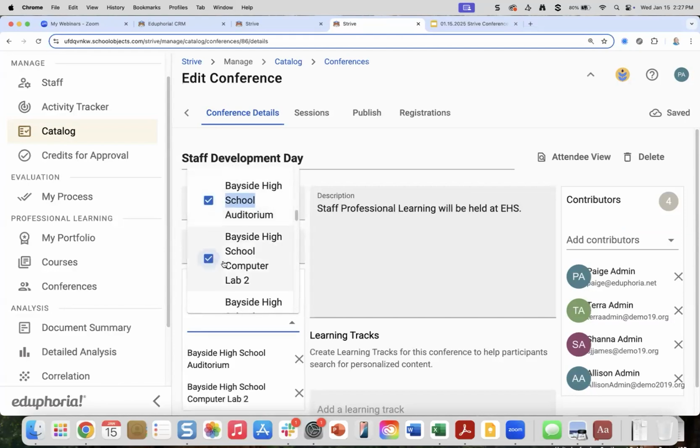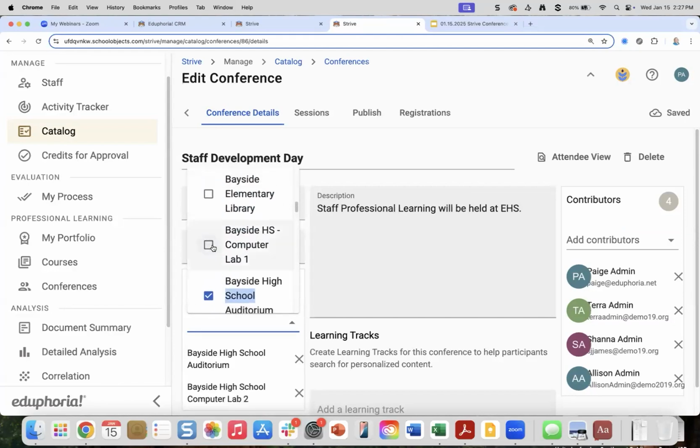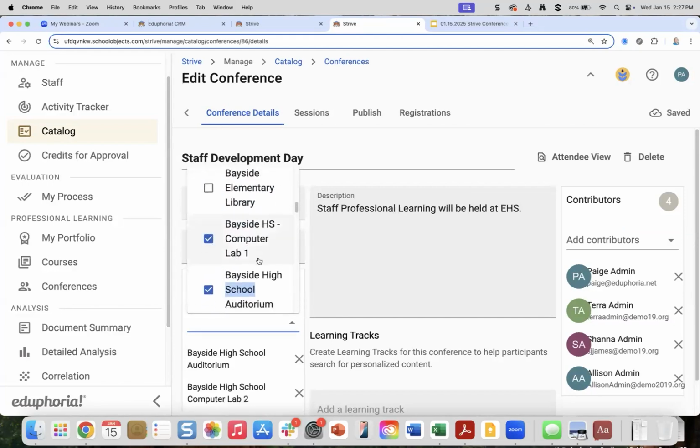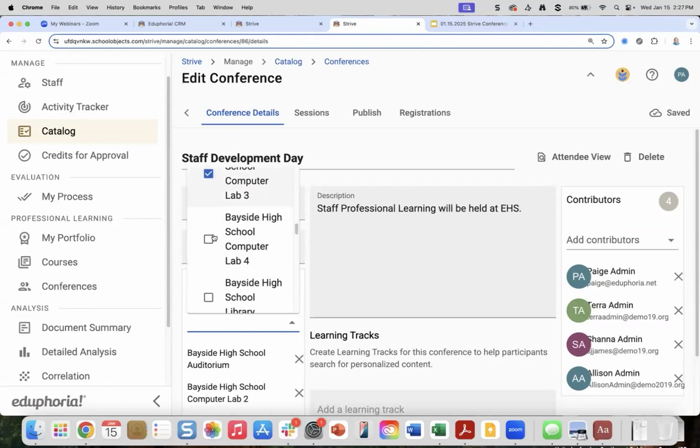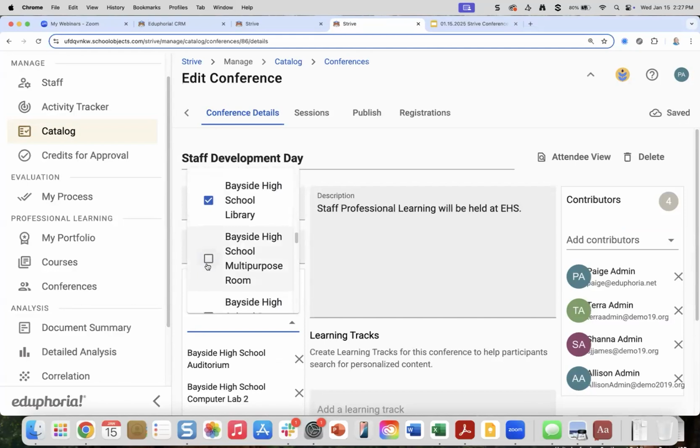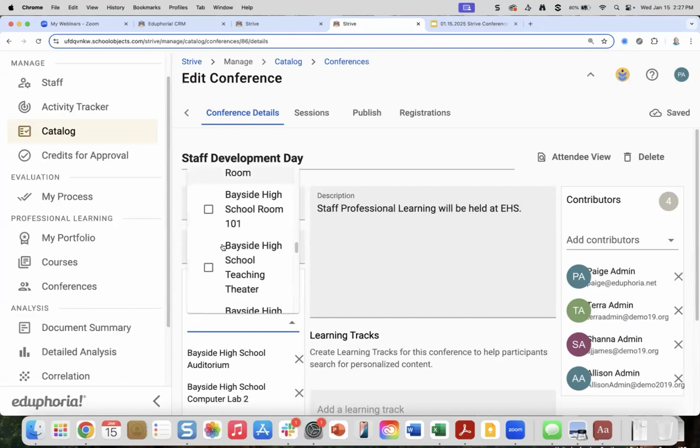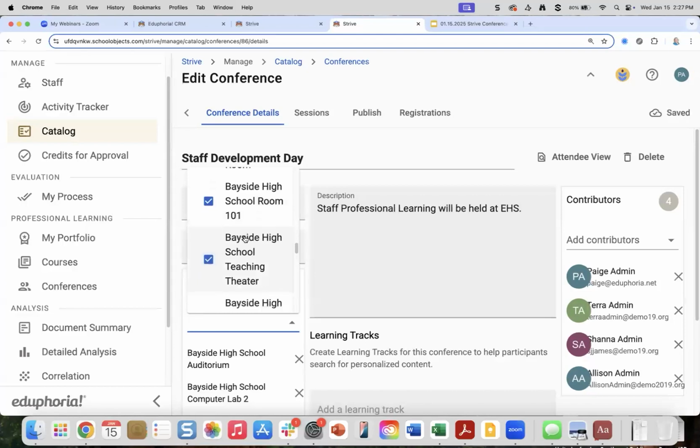So I'm going to pick the auditorium and all the computer labs. I knew there was one up there. Oh, no. Yep, that's high school. I don't know why that one's not named the same way. But I'm going to pick all of the computer labs, the library, the auditorium. This one has a multi-purpose room. And then I've got a couple of classrooms, teaching theaters that I'm going to pull in as well.